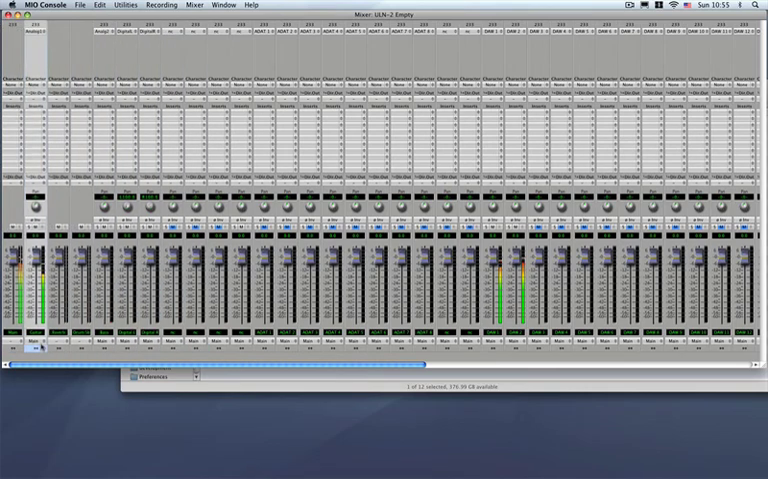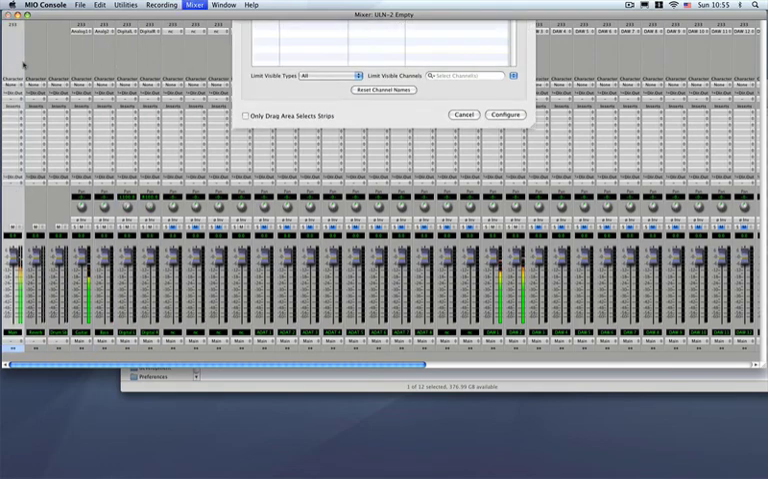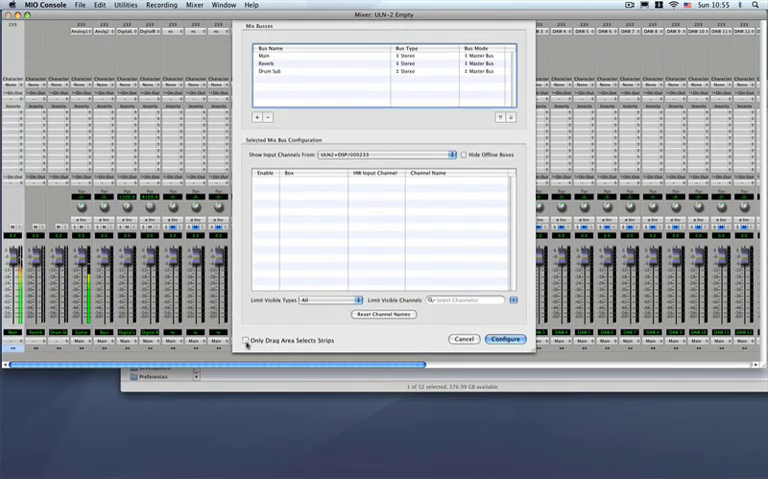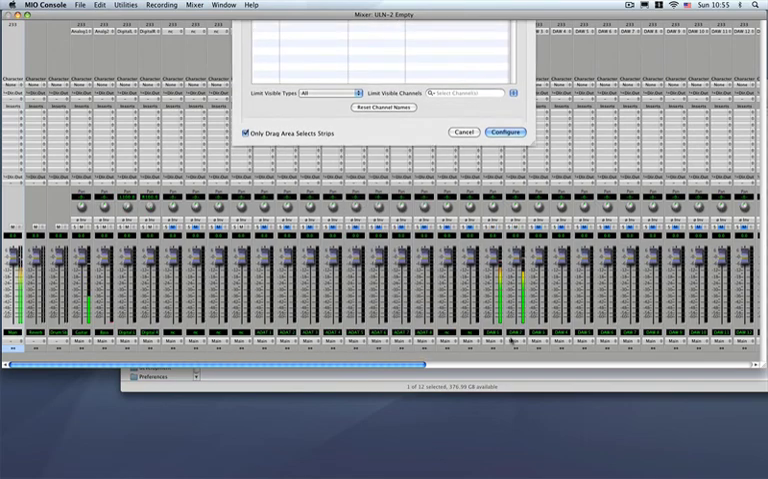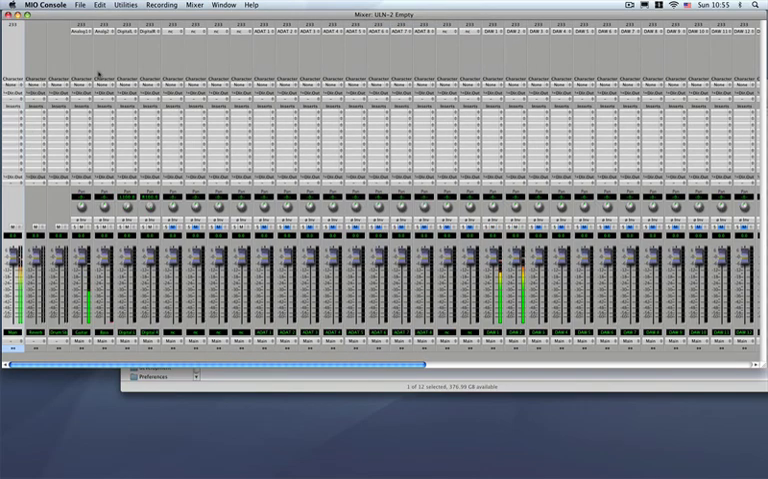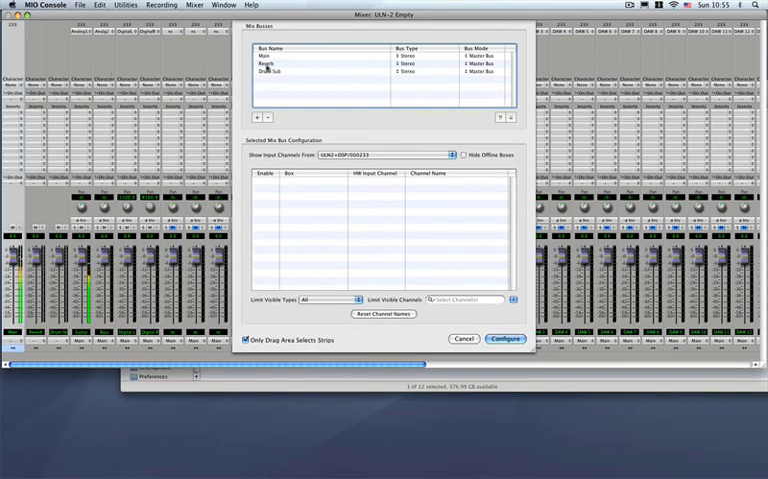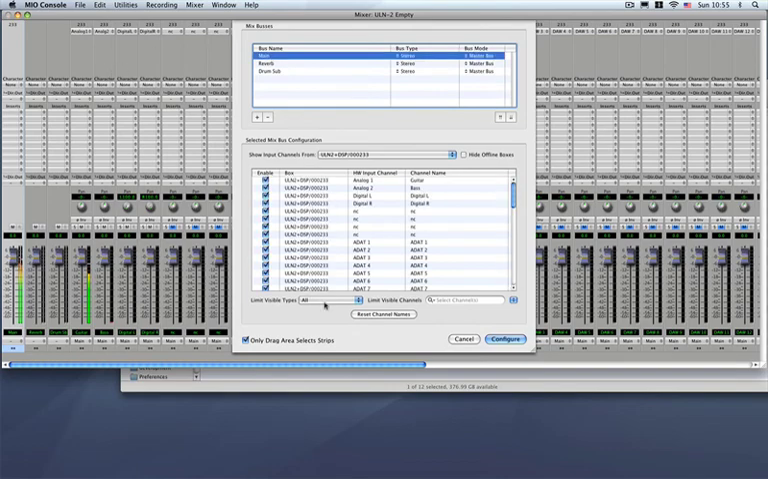Some folks during the beta cycle just didn't like the fact that you could so simply select and click things and have them highlighted. So if that really bothers you, go ahead and select only drag the selected strip area. And now it doesn't work. So, cool things to keep in mind: use the limit visible types, use the limit visible channels, and remember that you can do this across multiple boxes, so you can only show a certain number of boxes when you want.